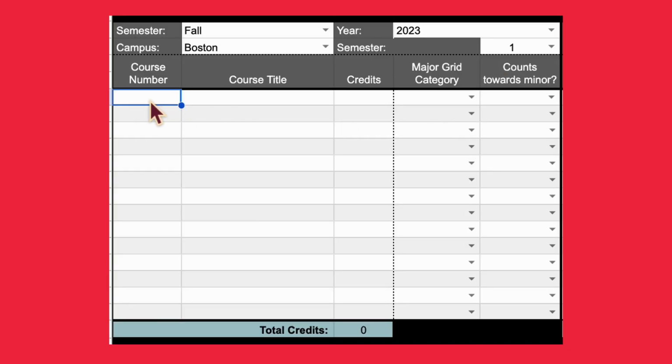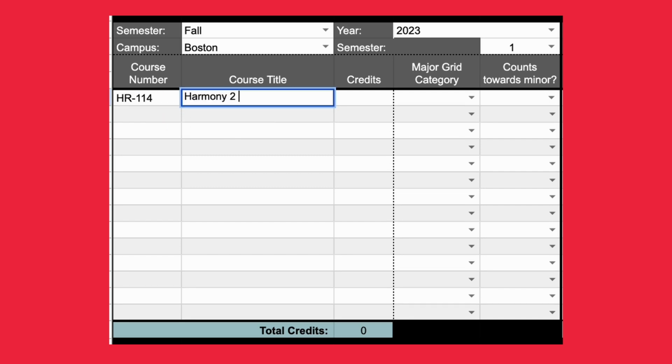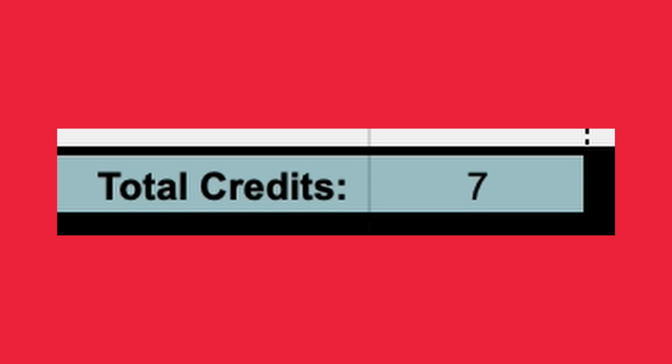When you enter in a class like Harmony 2, you have 5 criteria to fill: the course code and selection, the course name, the number of credits, which part of the major grid counts towards, and if this class is a part of a minor that you're taking. As you fill in an individual semester, the number of credits from each class will automatically total at the bottom, which will become very helpful as we start to plan our future semesters.